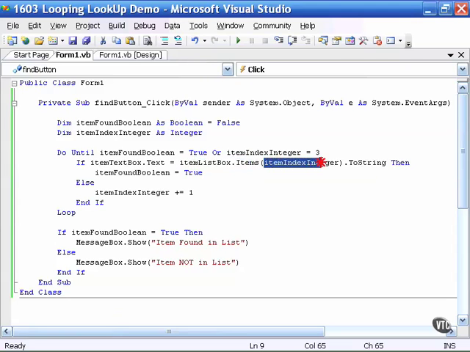The secret to this program, in my opinion, is the subscript. The fact that the subscript, in this case item index integer, is being used to manipulate and be able to compare each item in the list box one at a time. By declaring it up above, the item index integer defaults to 0. So therefore, the first item that's being examined is the first item, recognizing that our first item in the list is indeed 0 subscript.